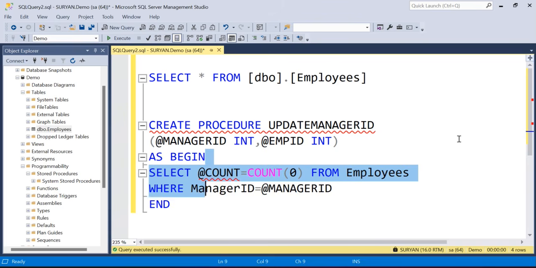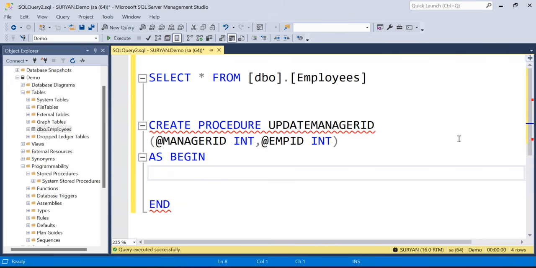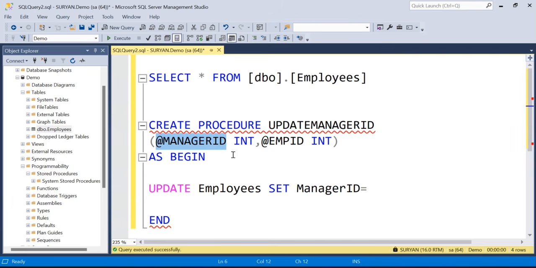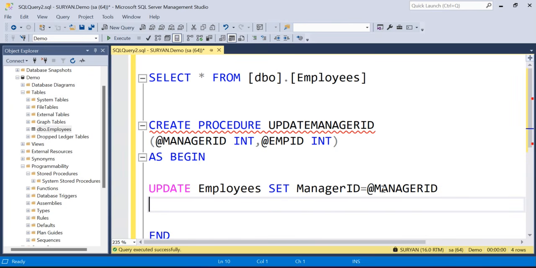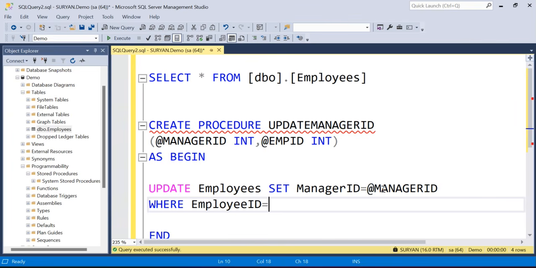Now we have to write an update query. Update employee set manager ID equal to manager ID parameter, where employee ID equal to this employee.